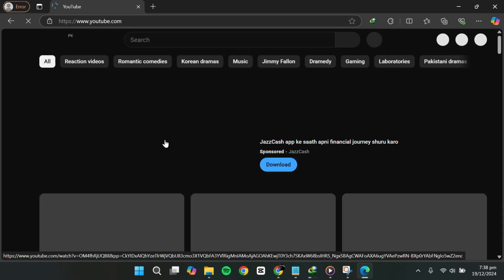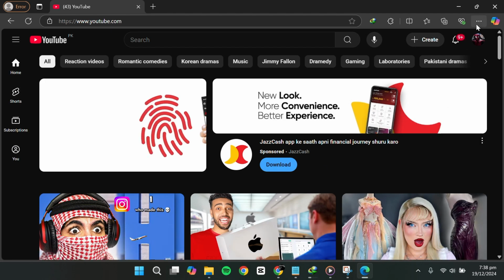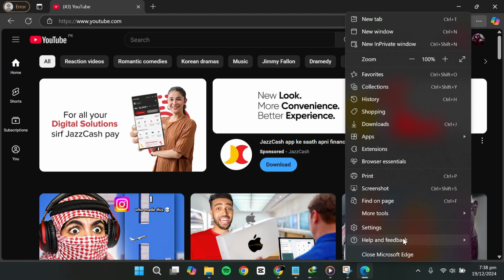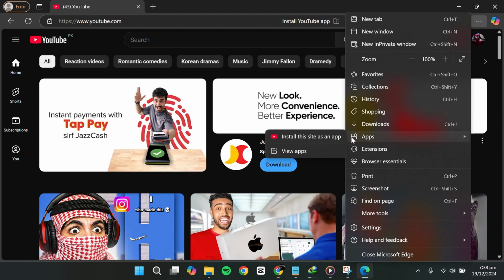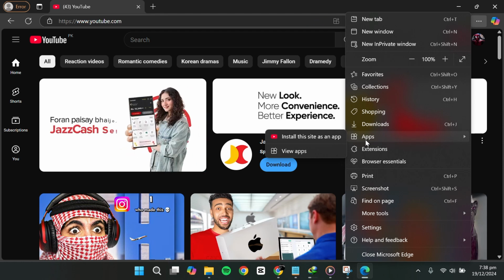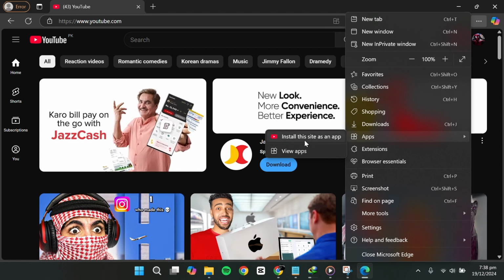After the page has loaded, look for the three-dot menu in the top right corner of the browser window. Click on it to open a drop-down menu. In the menu that appears, move your cursor over the option labeled Apps. A sub-menu will appear. From this sub-menu, click on Install YouTube.